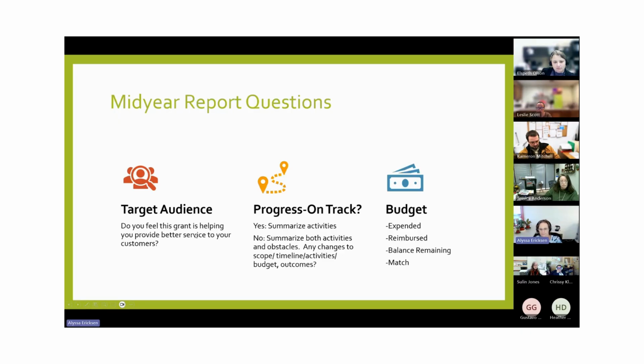So the mid-year report, you're going to be reporting: do you feel this grant is helping you to better serve your customers? Is your project on track for your timeline, for your budget? And you're going to summarize your activities. If you're not on track, you're going to talk about your obstacles and any solutions that you have for working towards that. Any changes you've made, have you had to pivot on anything? And you're going to do an actual budget up to that point.